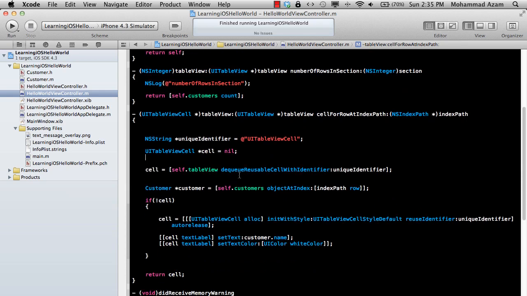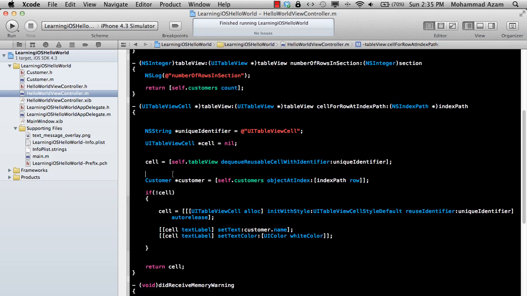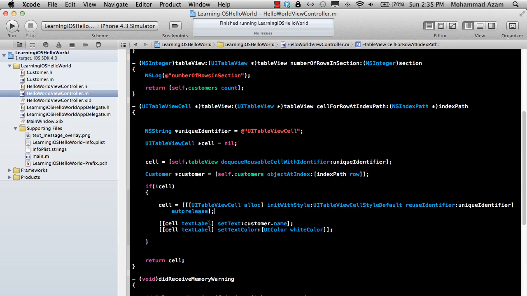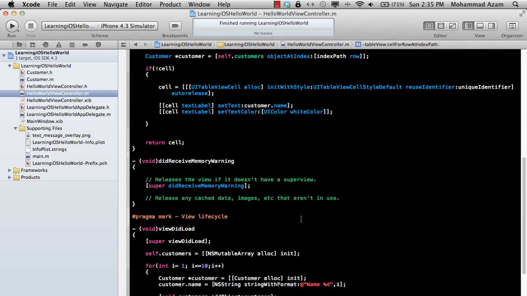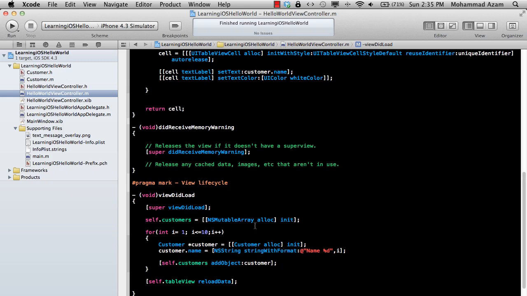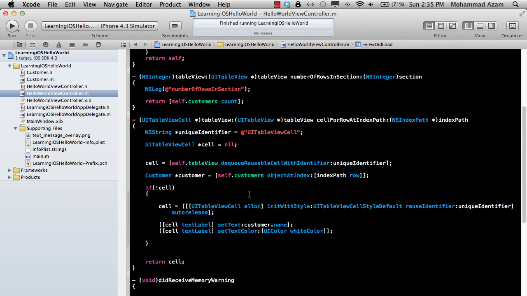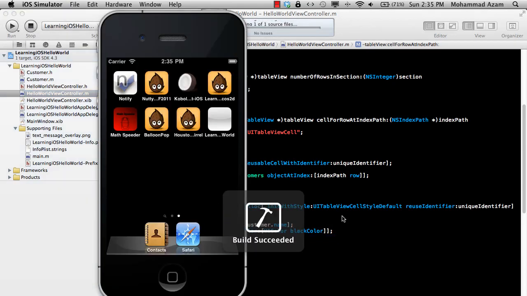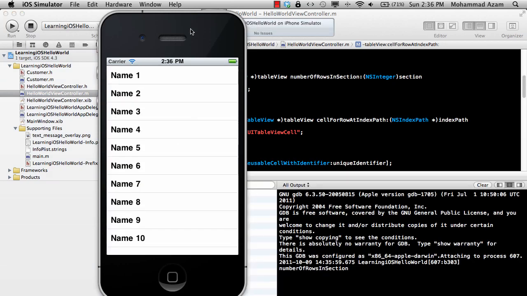Cell, and then self dot we're getting a unique identifier, and then we are getting the index path row. This should work. Unique identifier text label customer dot name. That should be okay because we are assigning customer dot name over here, and then we are adding it to the customer collection, and we are also initializing it. I know there's some small mistake. Set text color. Interesting. Hopefully, let's see. See these small mistakes. So text color was, I think, white. That's why it was not displaying. So here we go. Sorry about that.